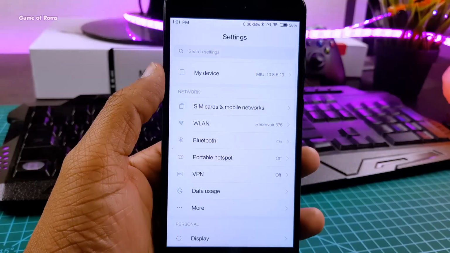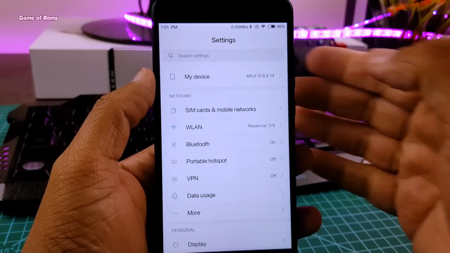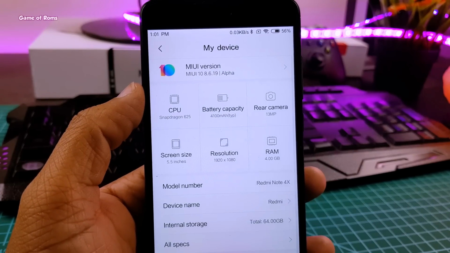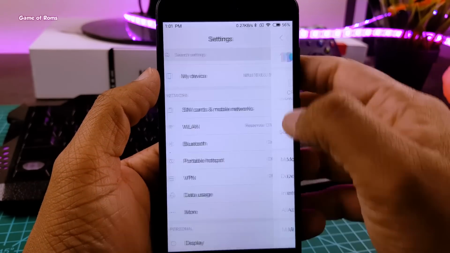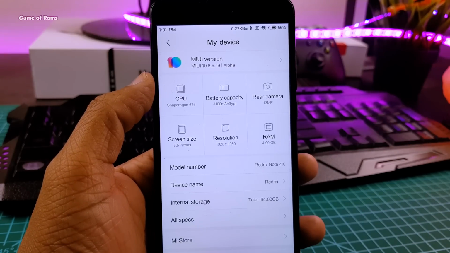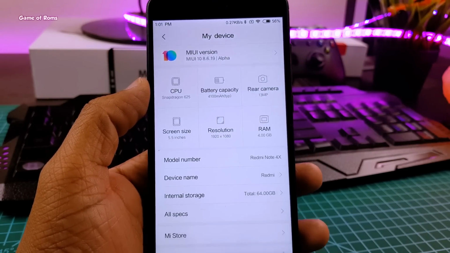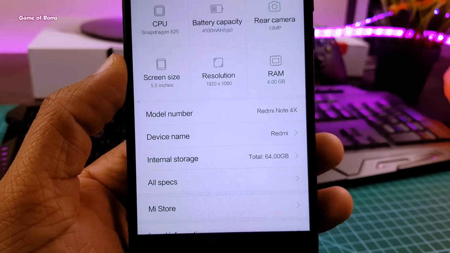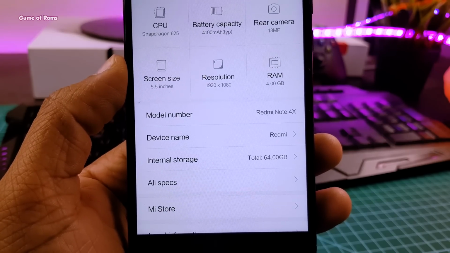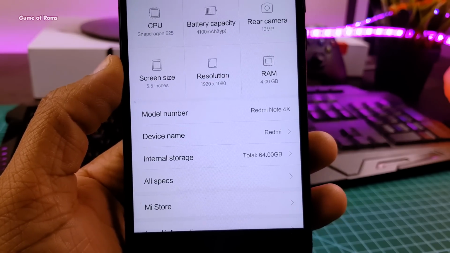Now let's go to the settings menu, and when you tap on My Device here, it takes 2 seconds for all the specs to appear. There is a 2 second lag here, guys. And the reason Redmi Note 4X is written here is because China treats this phone as Redmi 4X, and for other countries it is Redmi Note 4 Mido.